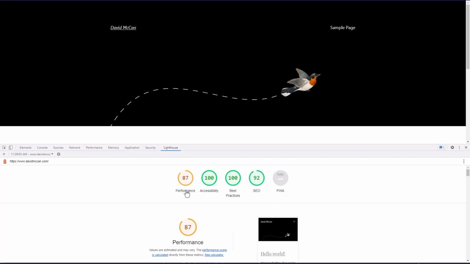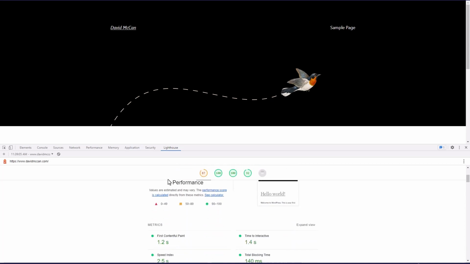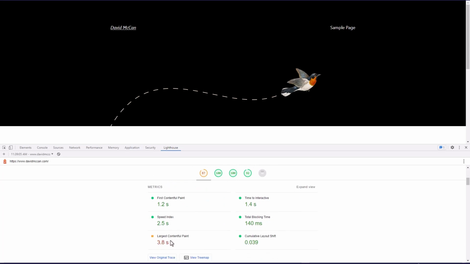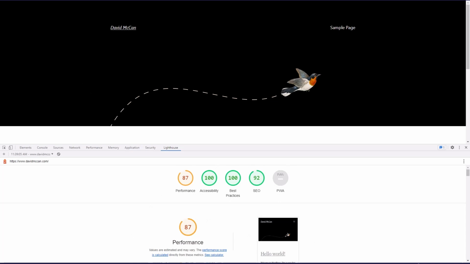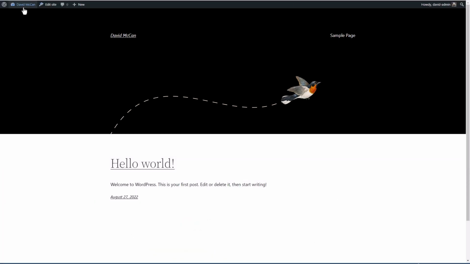Okay, performance 87, accessibility 100, best practices 100, and SEO 92. All right, so not too great, but this is where we start out. There's some contentful paint here that's slowing things down. All right, let's minimize that. Let's go back here now and let's go to themes.